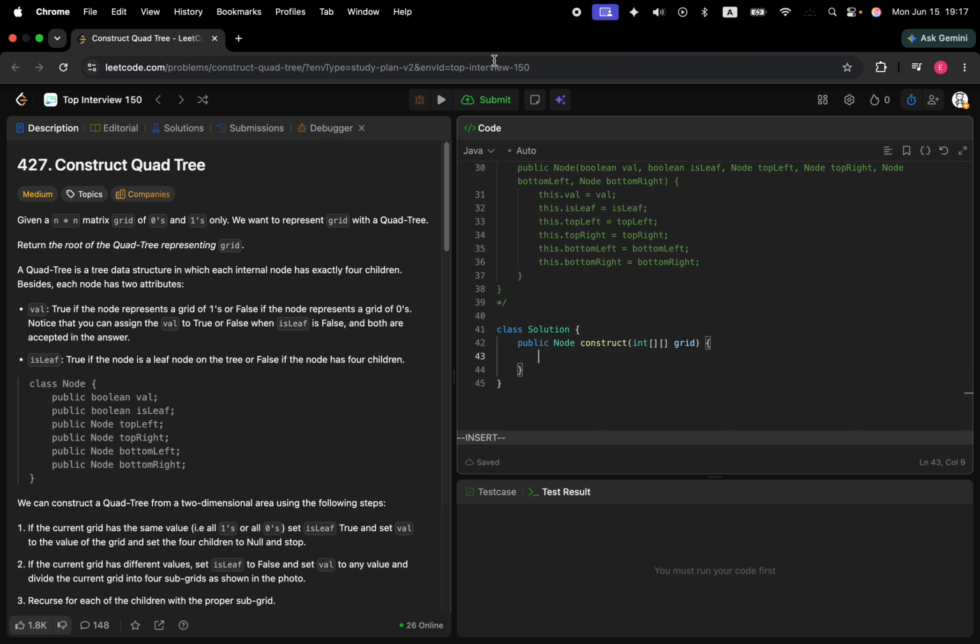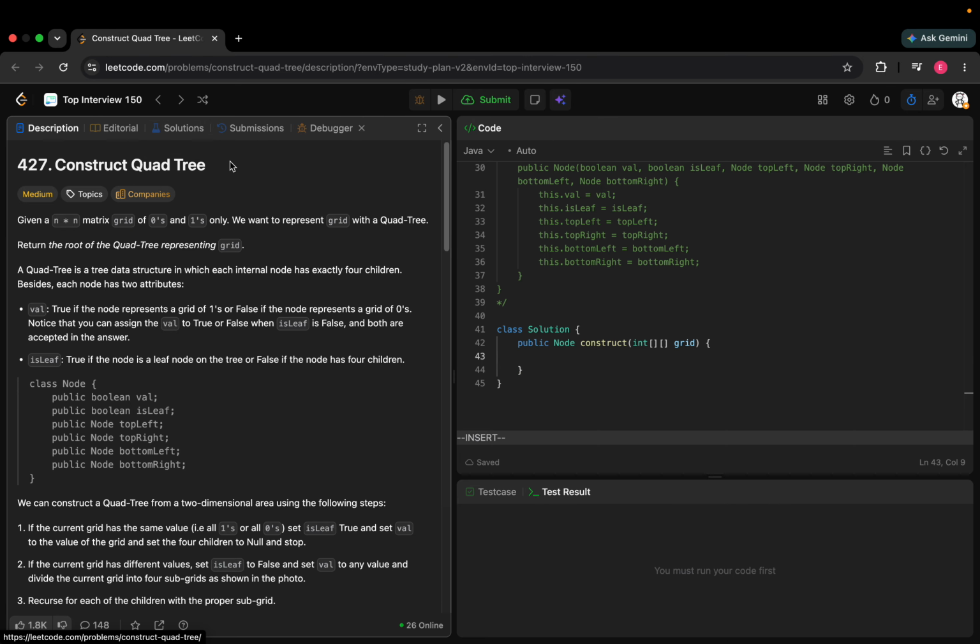Hello everyone, I'm going to talk about 427 Construct Quad Tree. Quad tree, yeah. The question is: given an n times n matrix grid of zeros and ones only, we want to represent the grid with a quad tree. Return the root of the quad tree representing the grid.